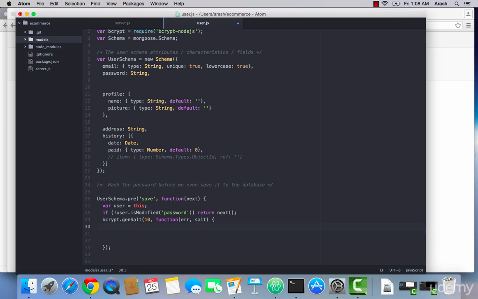Then after you type this, you want to validate whether there's an error or not. So you want to return next with a parameter of error. If there's an error, you want to call back with the error. After that, you want to use one of the bcrypt methods, which is hash. Then you want to pass in user.password.